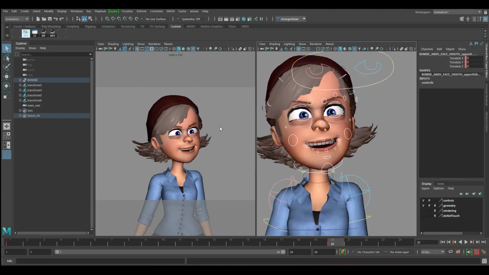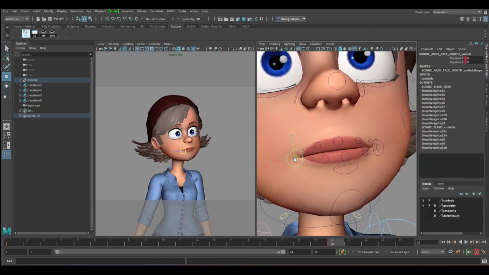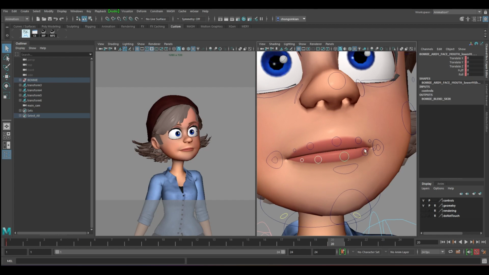Let's reset all the faces first. Set all the positions to neutral. Maybe we do an E shape of the mouth. Pull down all the controllers.